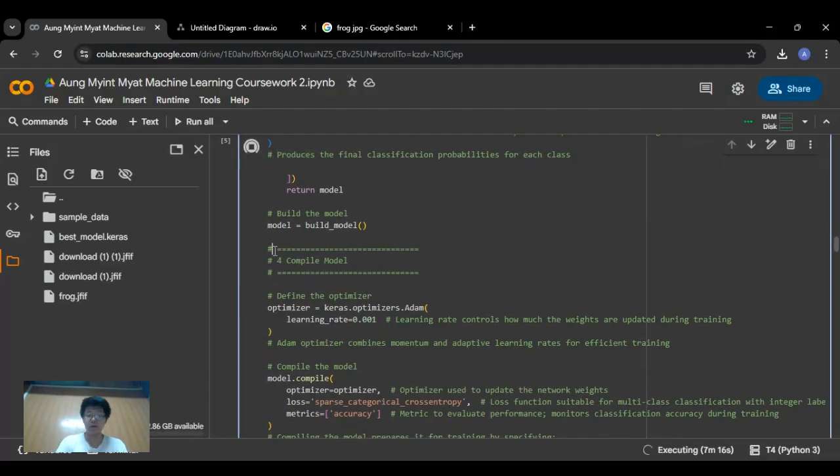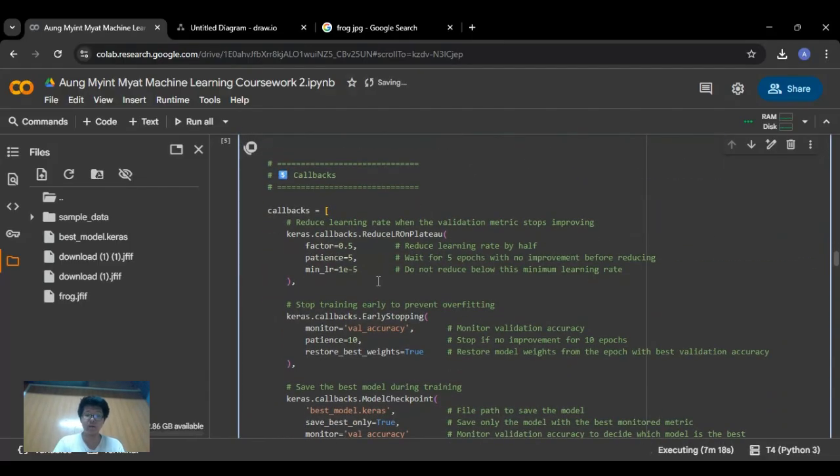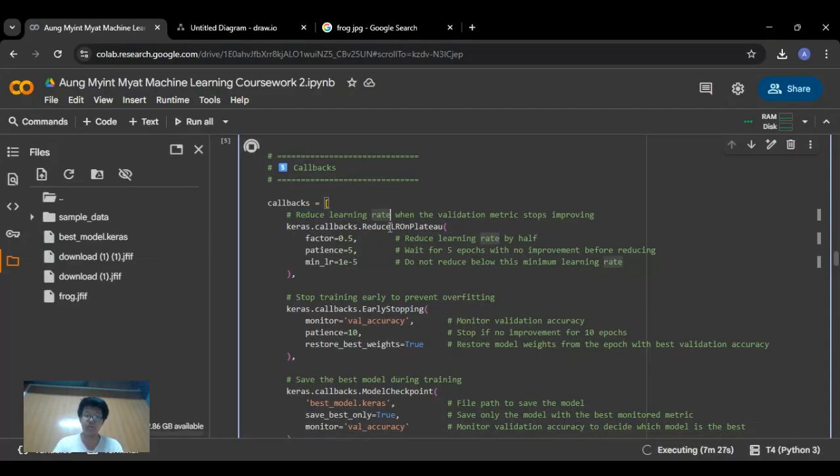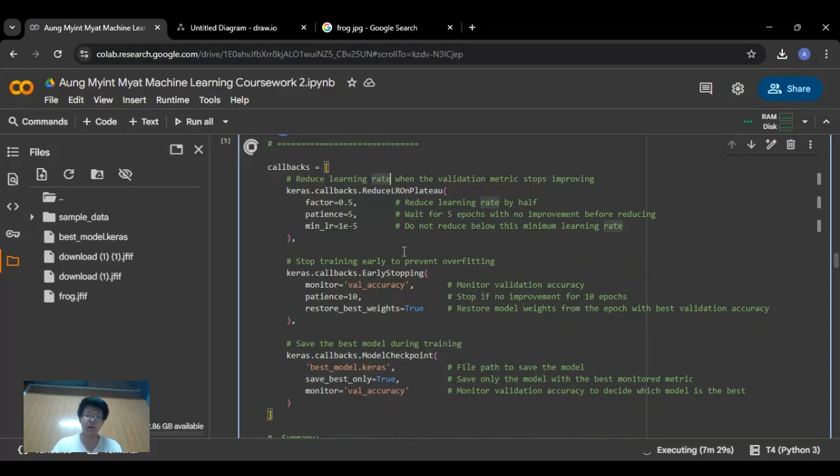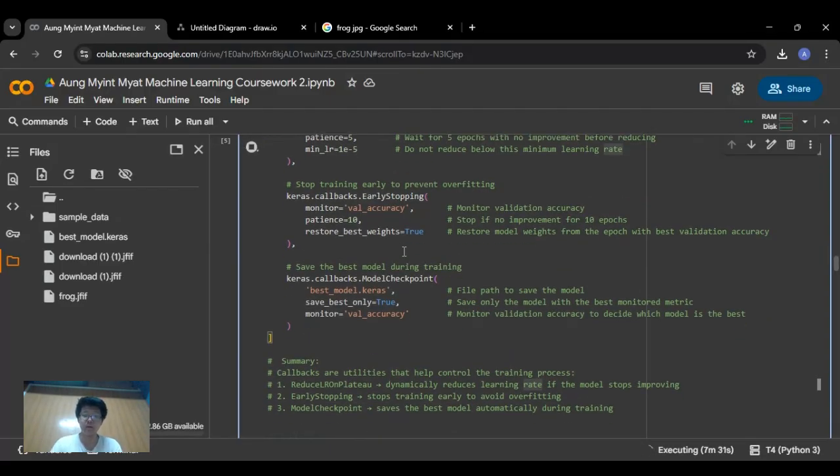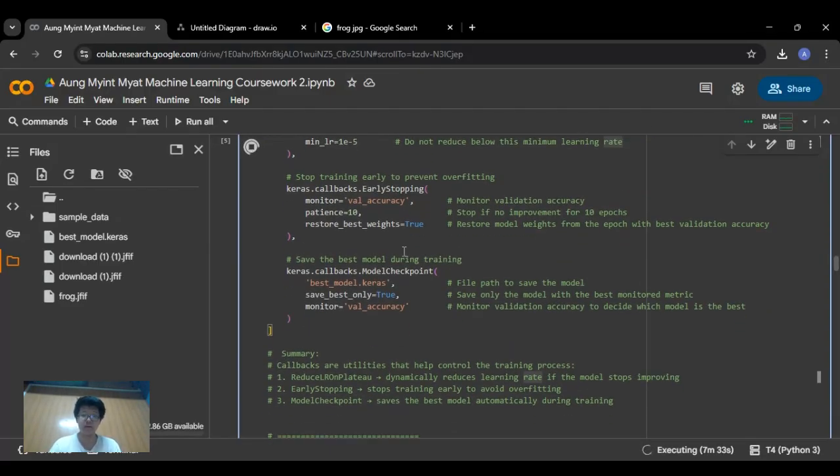And then we compile the model. Then we have our callbacks. The first callback is to reduce the learning rate when the validation metric stops improving. The second one is to stop the training early to prevent overfitting. And then the next one is to save the model during the training.